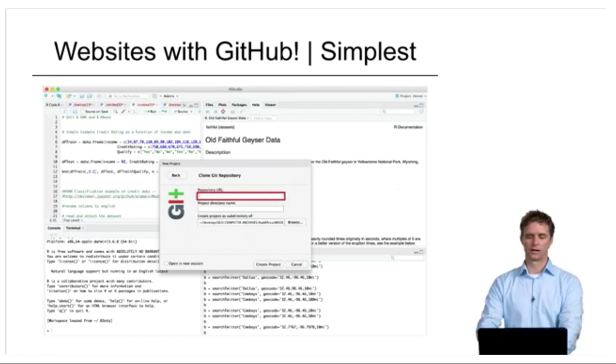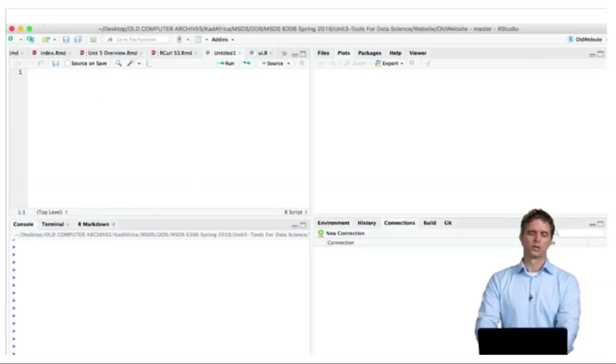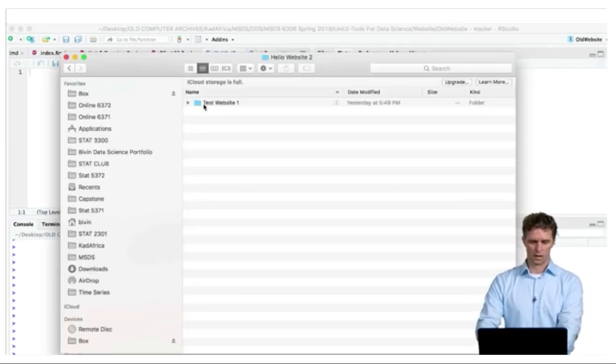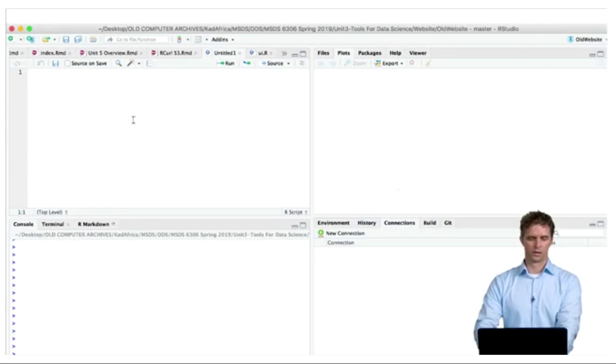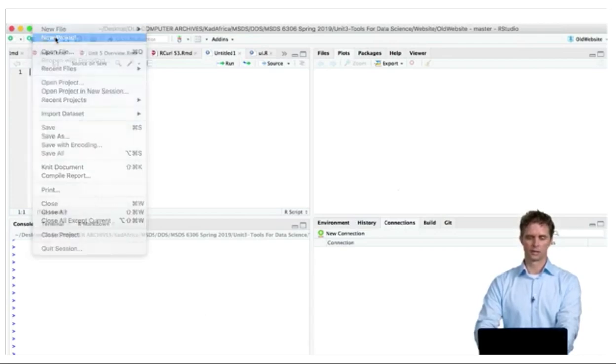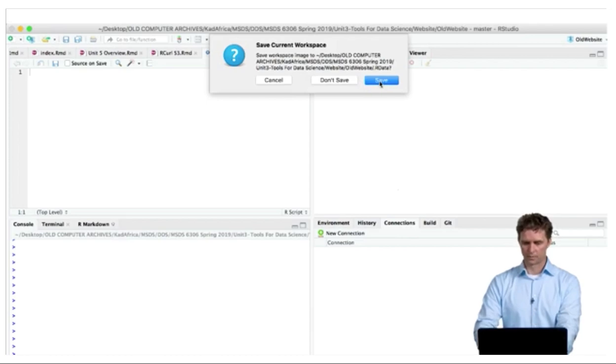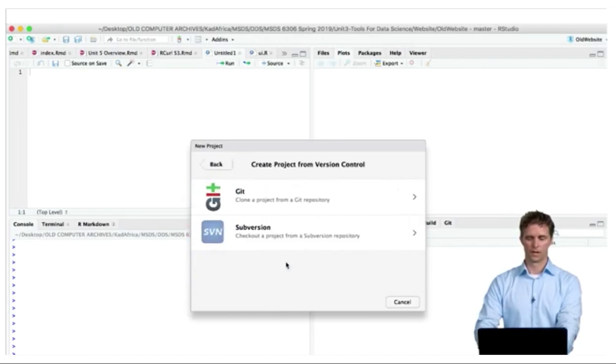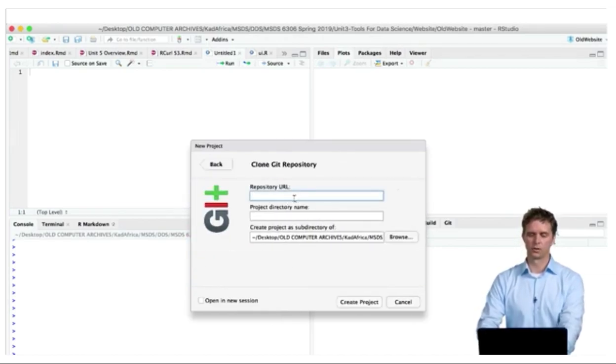I'm going to take a second here and go over to RStudio and catch up. First, let's go over here to our directories. I've got this one called Hello Website 2, and I've created a folder underneath it called Test Website 1. You can call yours whatever you like, but that's what I've done here. So we'll come back over here to RStudio. I'm going to create a new project, save the current workspace, and choose version control, GitHub, and then we want the repository URL.